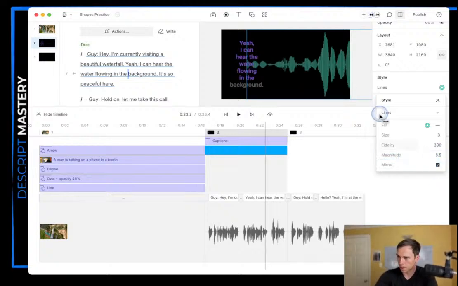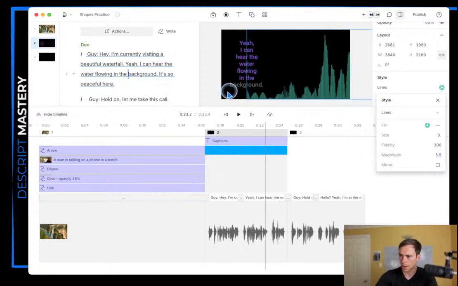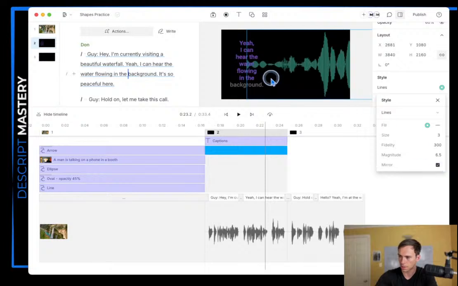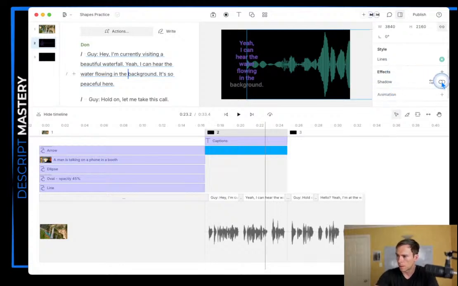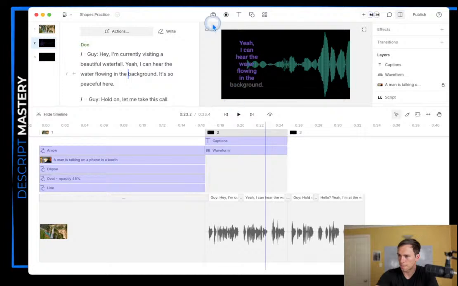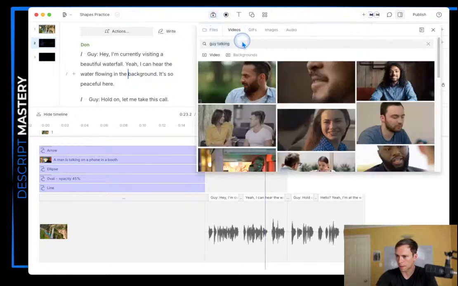And then mirror is to do this. It mirrors it on 2 sides. So rather than just having one side of sound waves, it puts it in the center and then flips it around an x-axis like so. We got shadows, as always. Let me add another waterfall background.